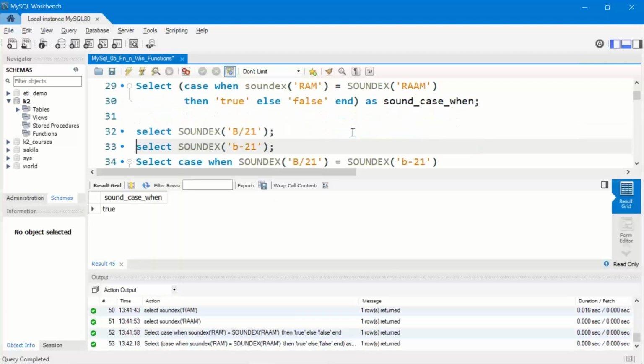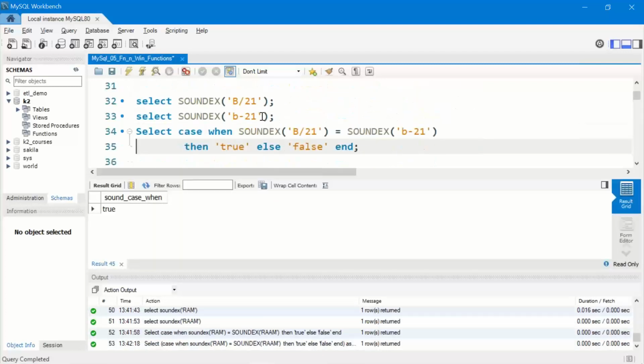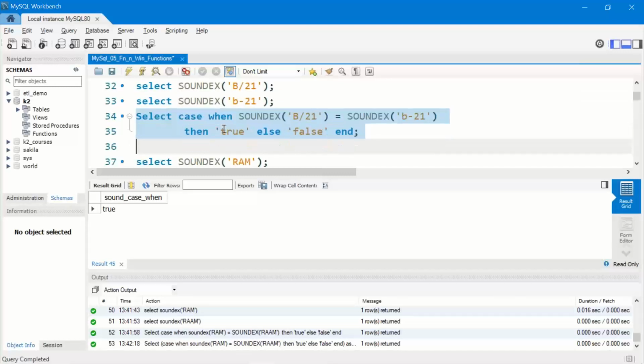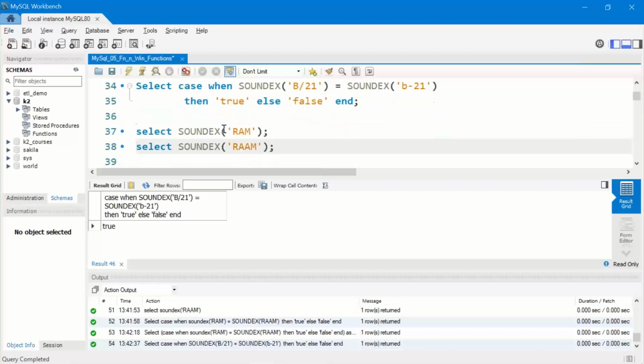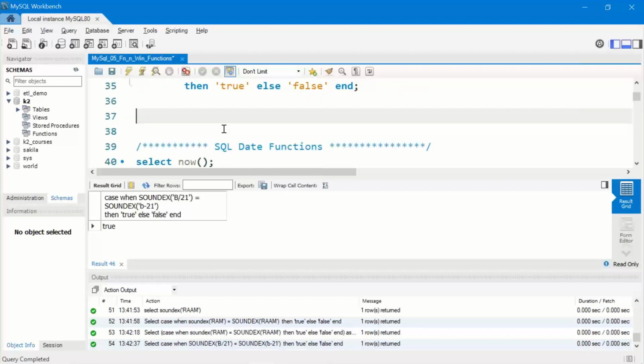The column title changes. Another example, sometimes in an address people write slash and sometimes hyphen, and because of it you may say that two people are different because of the small change. But if you use Soundex, you will see the Soundex of both of them will be the same and it will end up giving you true. I hope the Soundex function is also clear.